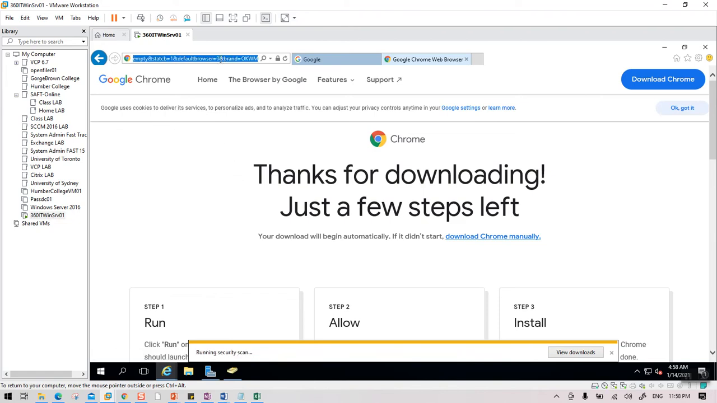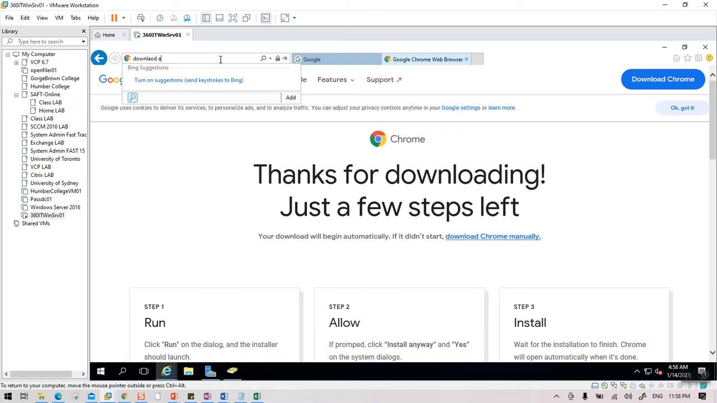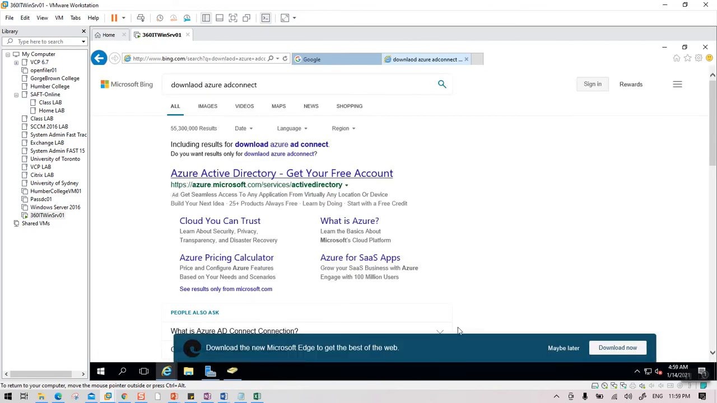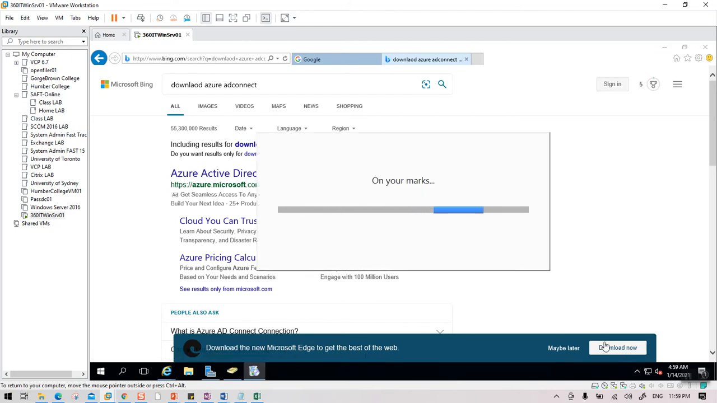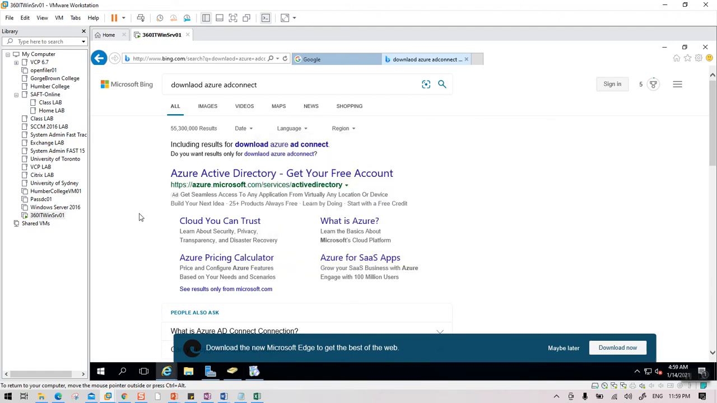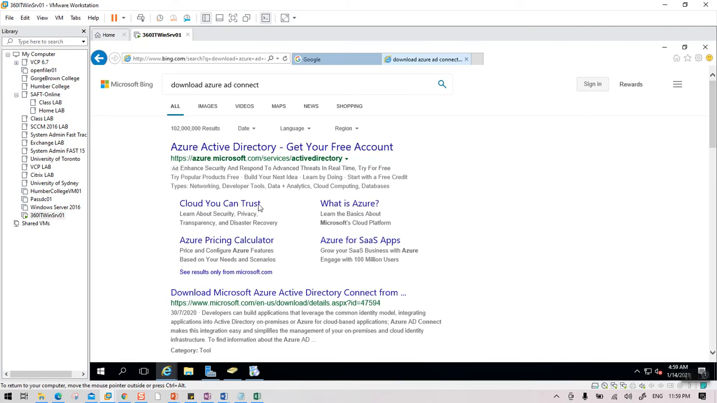In the meantime, we can go here and download Azure AD Connect. Since we are on the Microsoft website, it's saying download Edge. Both of them are marketing their own browsers. For now, I think Internet Explorer is fine. All we need to do is download Azure AD Connect. So I'm just going to search for the right link here. Here it's saying download Microsoft Azure AD Connect, so I'm going to go to this link.